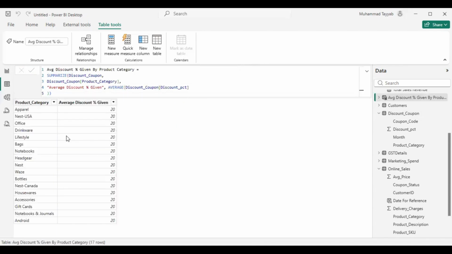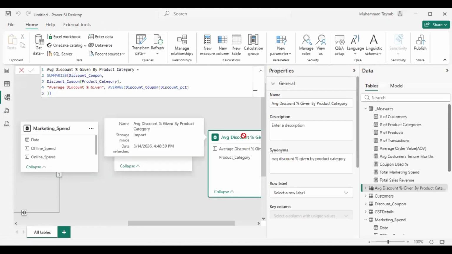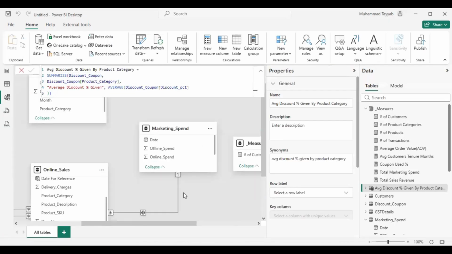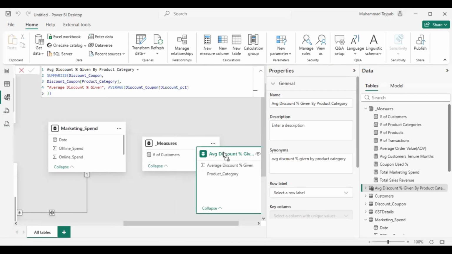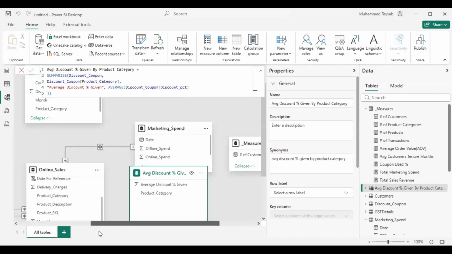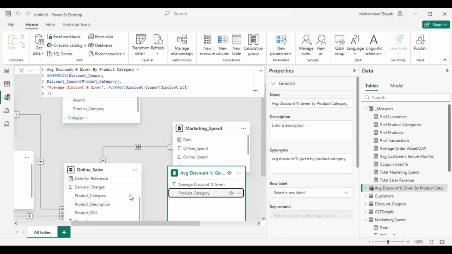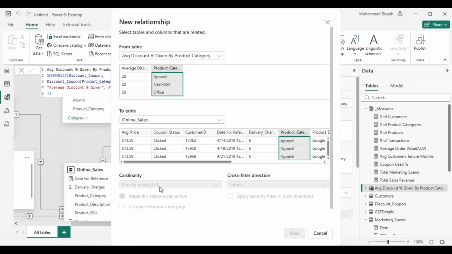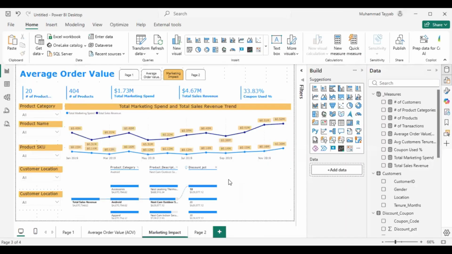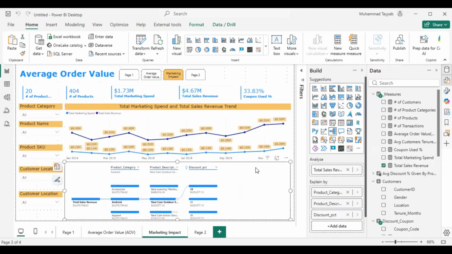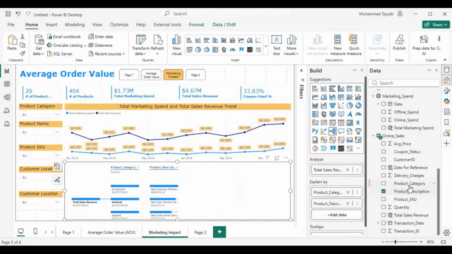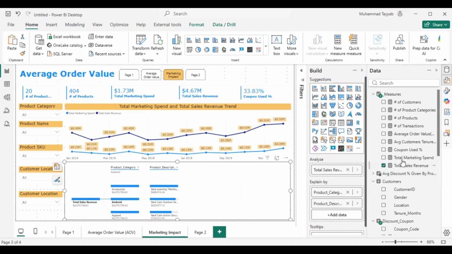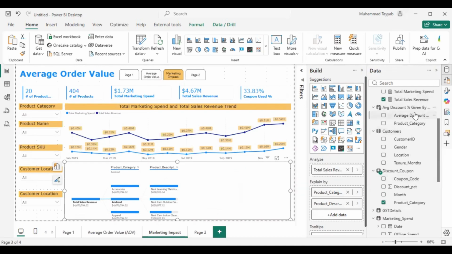So now that we got this uniquely, we got this table and we can try to create a relationship of this table. And here we would just select the product category, and this is a one-to-many relationship now. So let's just try to add that over here. For example, instead of selecting percent discount, I would just select that from the table that we just created.